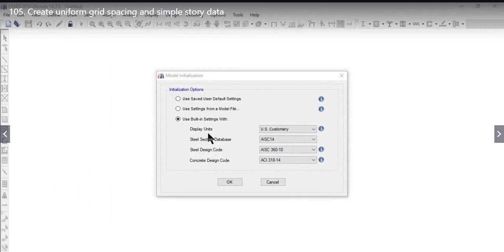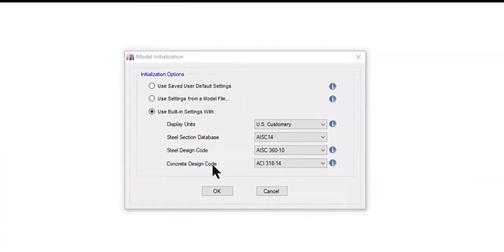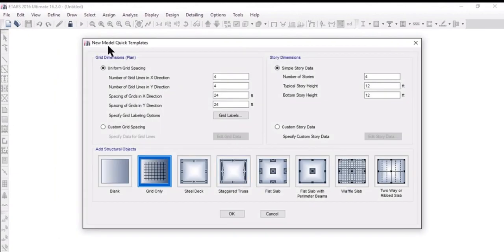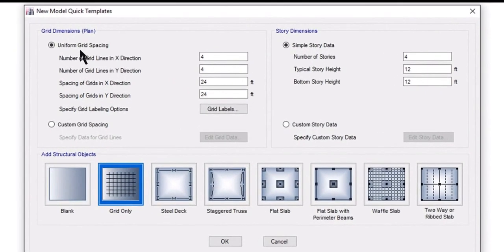After finalizing the display units, steel section database, steel design code and concrete design code, click on OK button. New model quick templates window will open. In this window, on the left is an option to enter uniform grid spacing and custom grid spacing. On the right, you will see the option to enter simple story data and custom story data. Below is an add structural objects option.